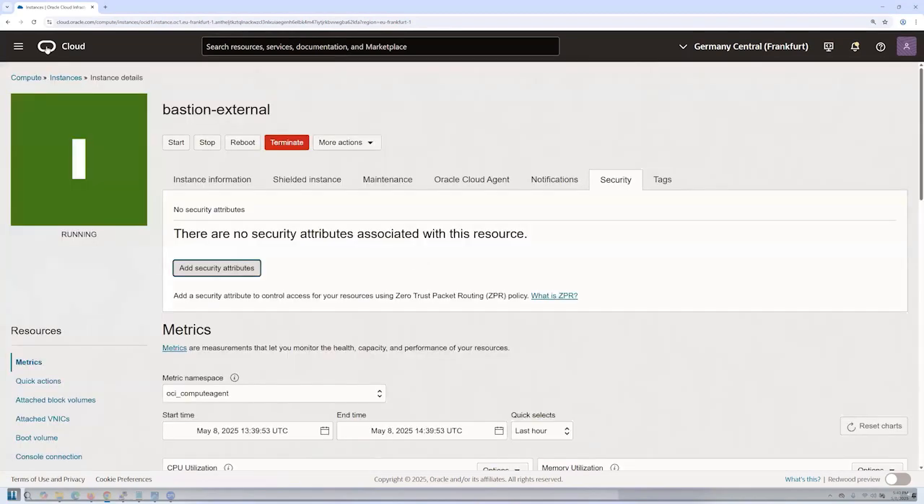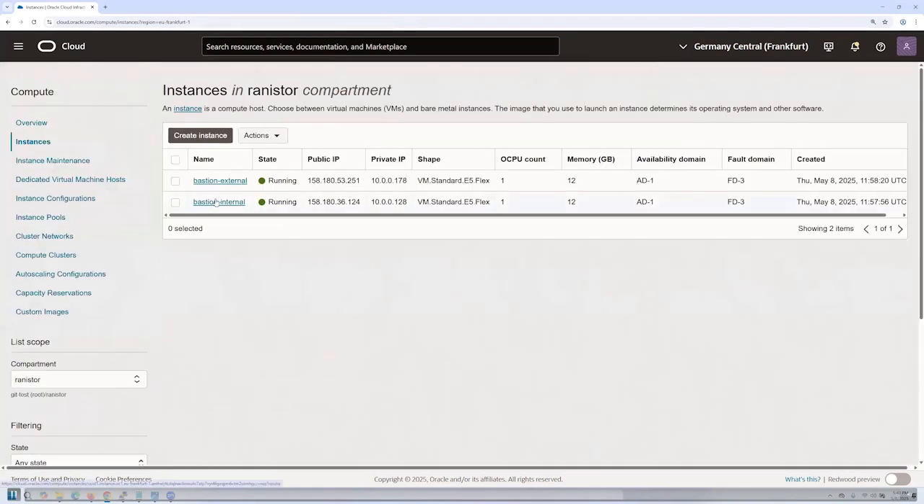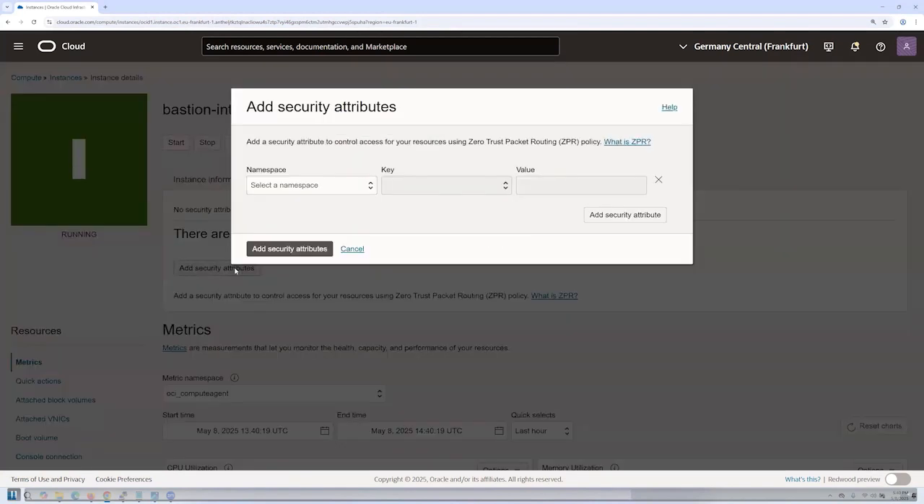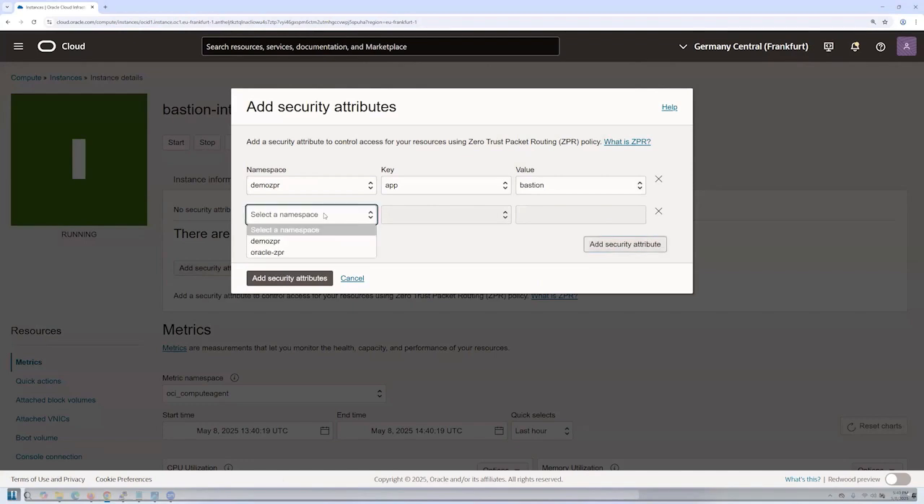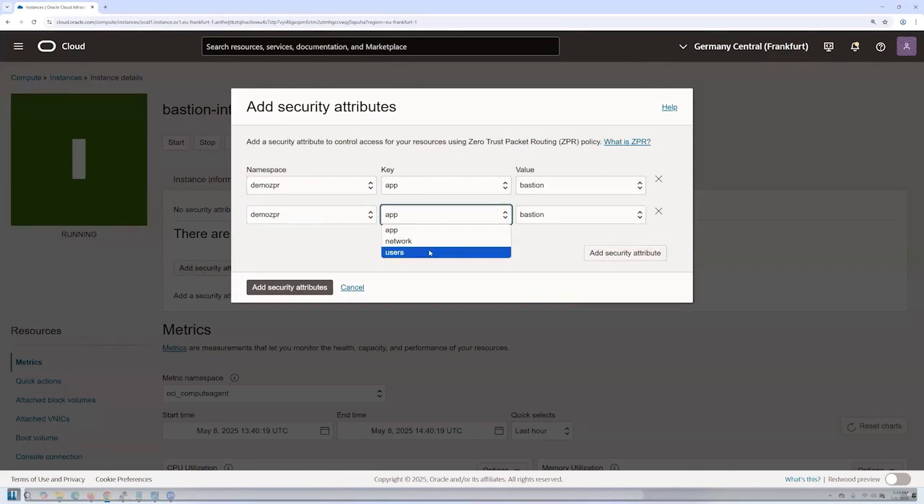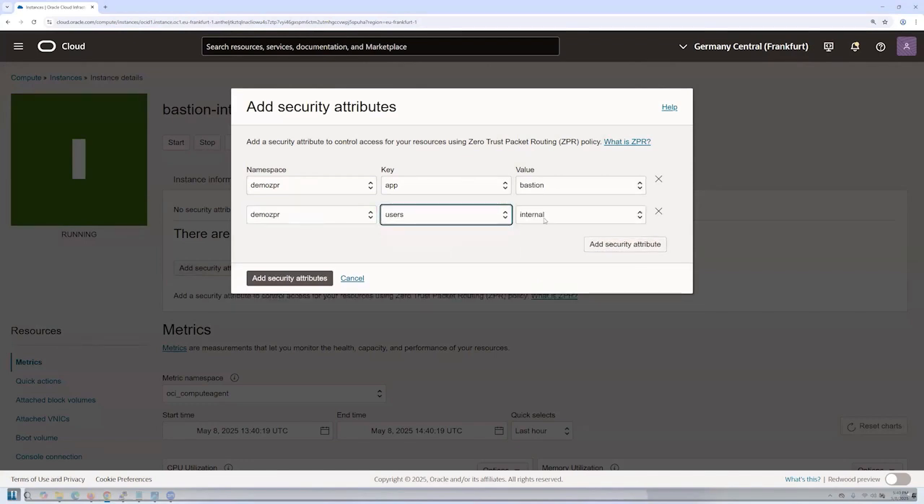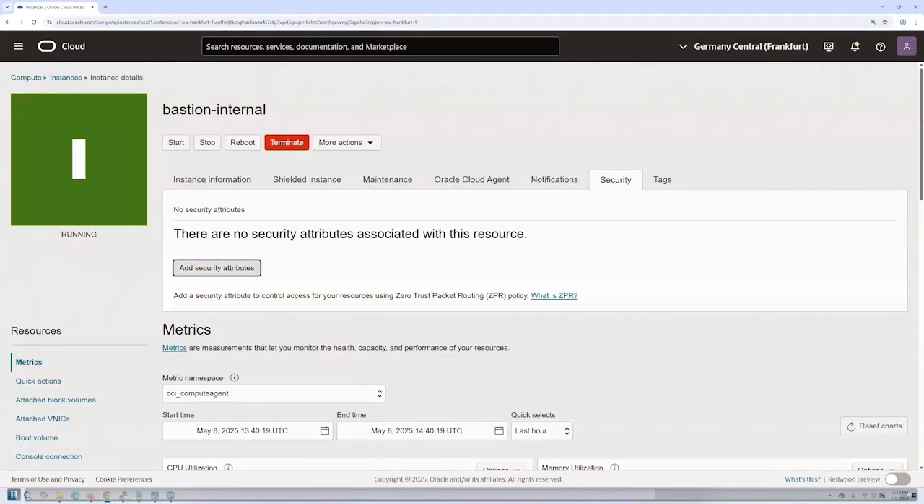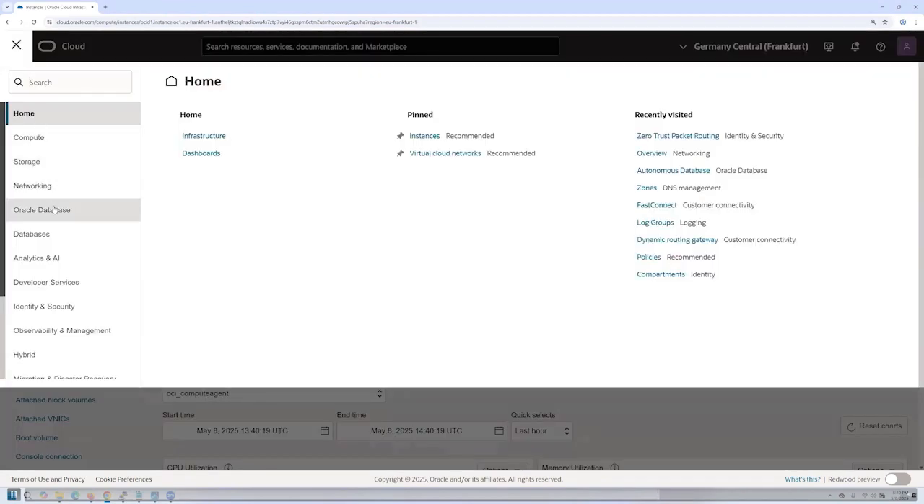Let's also go to the internal Bastion and apply the correct tags. So this again, it's an application Bastion, and it's an internal. It's dedicated to the internal users. Now that both Bastions have the correct attributes, let's go to the databases.